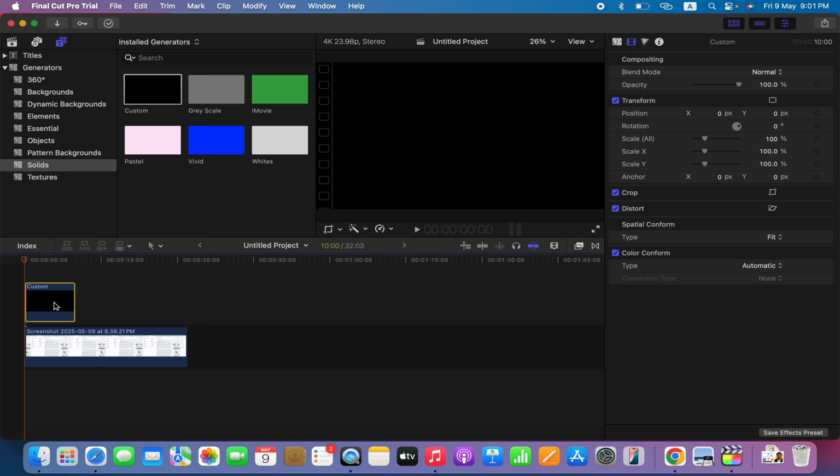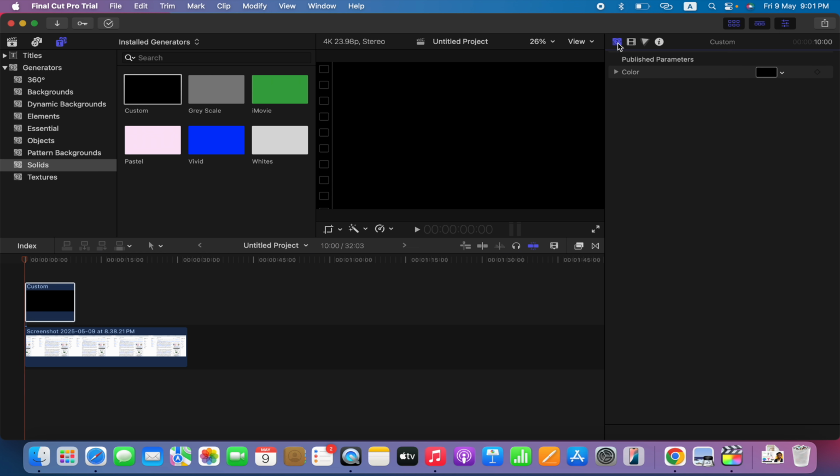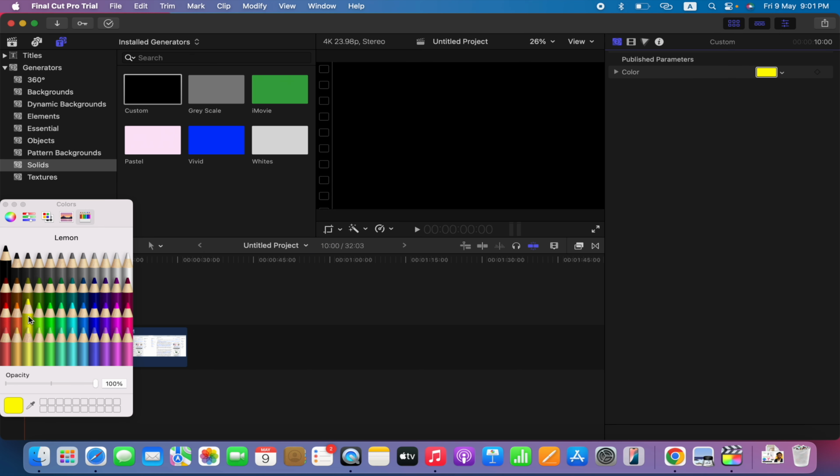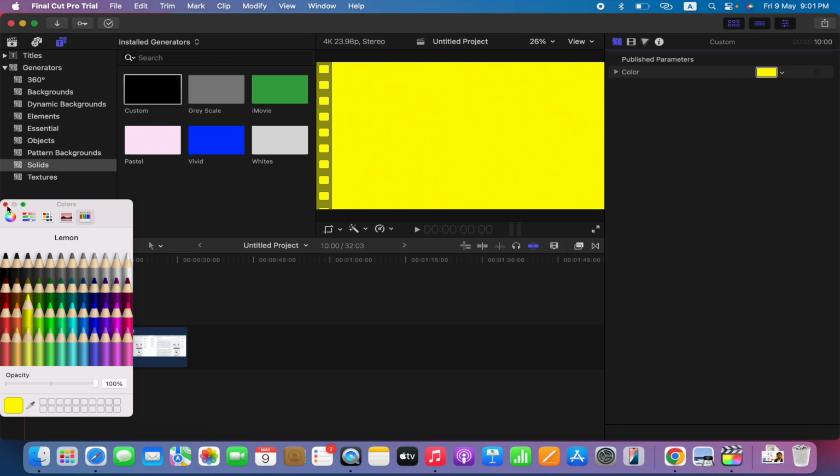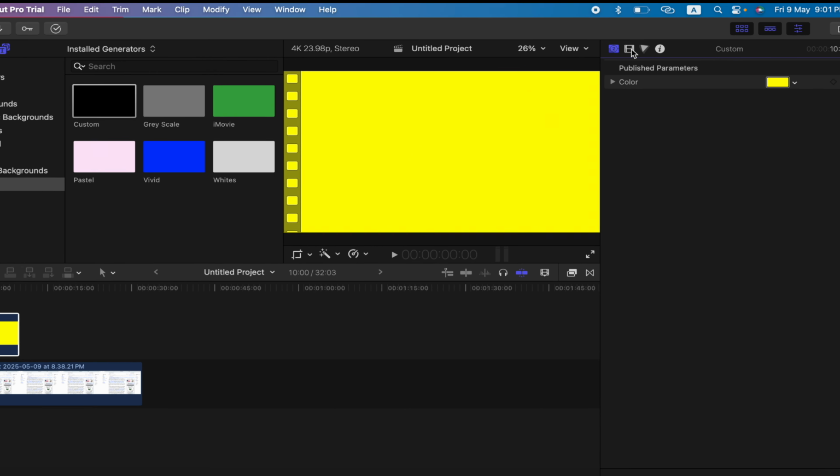Now we'll change the custom color from black to yellow. To do that, we'll go here. Here the color is black. Let's change it to yellow. You can choose any color. Close it.